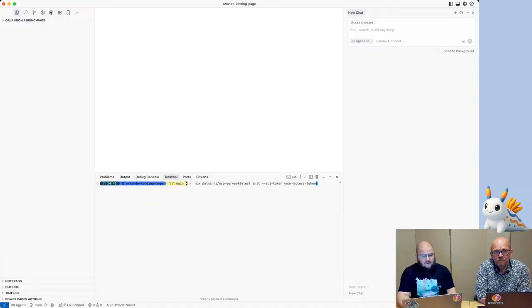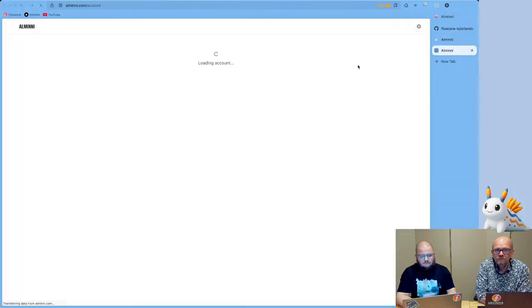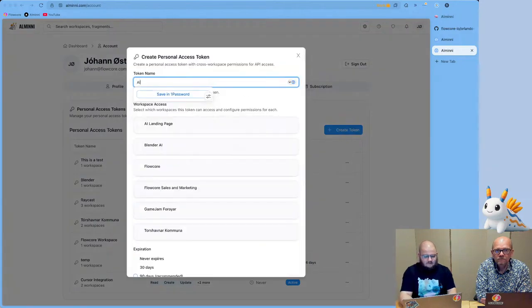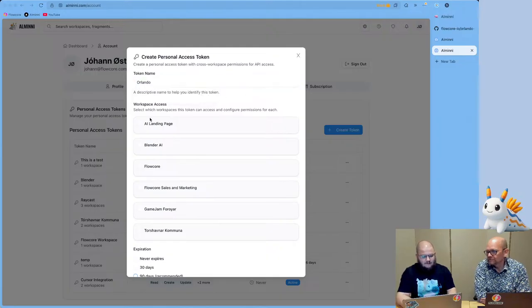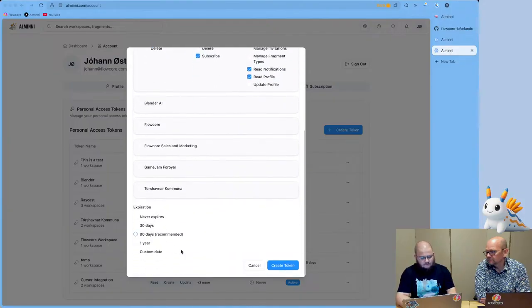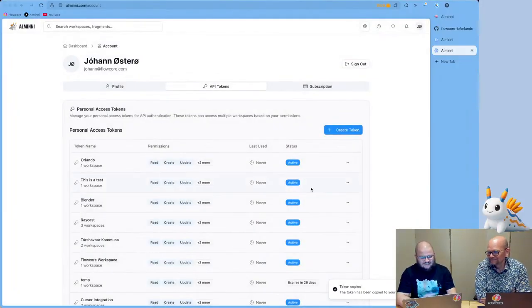So we will paste it into a terminal in the Cursor. And the reason I copied this first is because I need to replace what's said your access token with an actual access token. So we go back to Alminni, and at the top we press create token, and then API tokens, create token, and we can call this Orlando. So it's just the Orlando token. Yeah, and then we'll pick out what workspaces we're interested in. It's AI landing page, and for this, we'll just stick with 90 days. Create the token, and here it is. Don't worry, I'll delete it right after this live stream, but here we go.